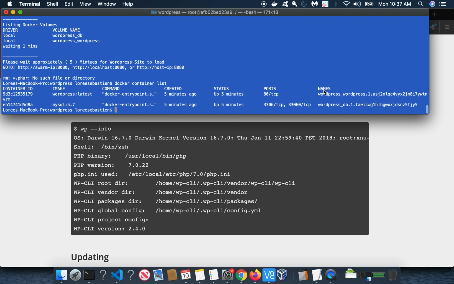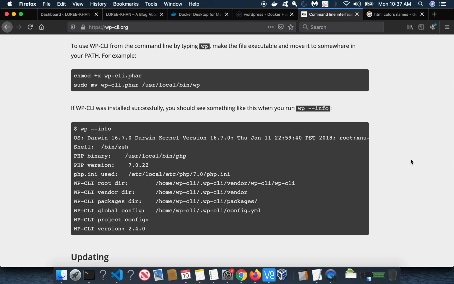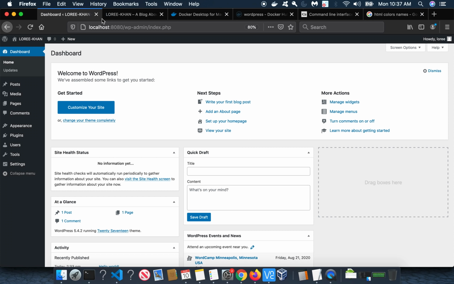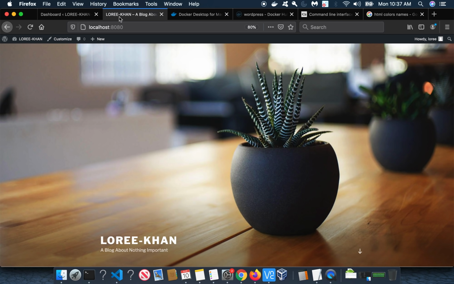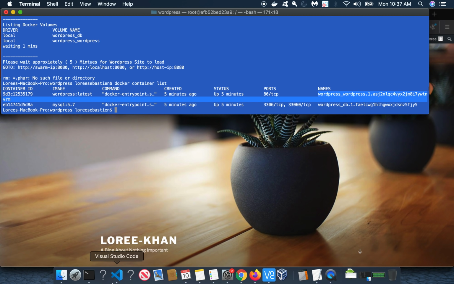And this is the one for the database, and this is the one for the web front end. So this is the one we're going to install the command line on. And this is the one that's running our website. So this is where we are. So this container is what we're viewing. So let's go and see how this is done.